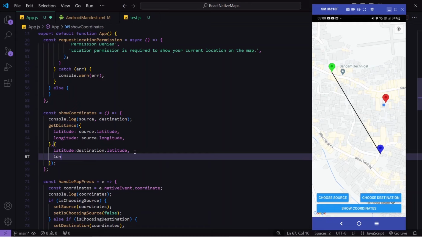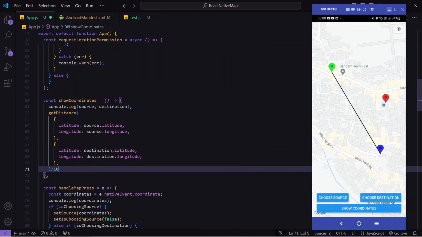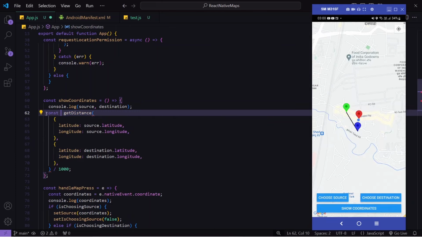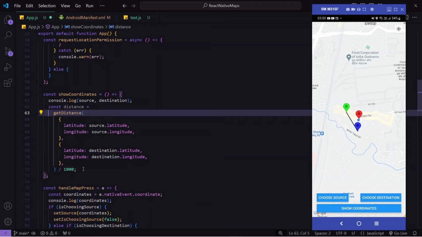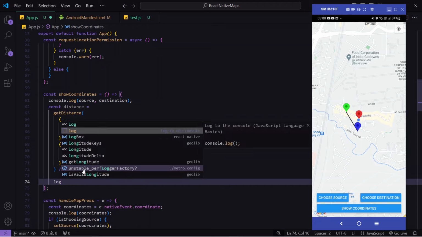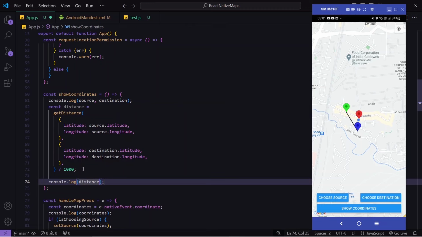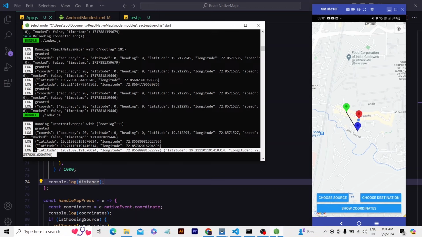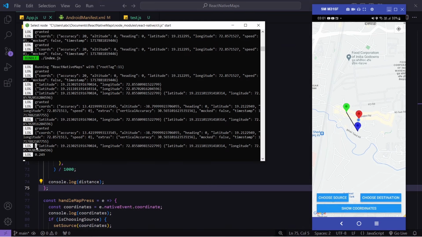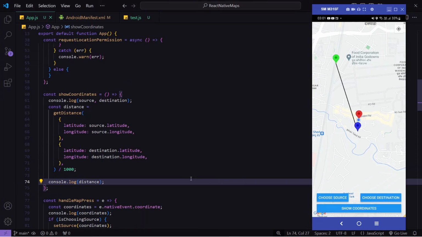So I will pass here longitude, and at last everything should be divided by 1000 so that I will get the distance in kilometers. So I will just write here const distance equals getDistance, and at last I can just console.log distance. Okay, I think everything is fine. I will save this. Now when I click on this show coordinates, and let's open the console, you can see here I'm getting latitude and longitude, and also the distance between them. So this is also done.